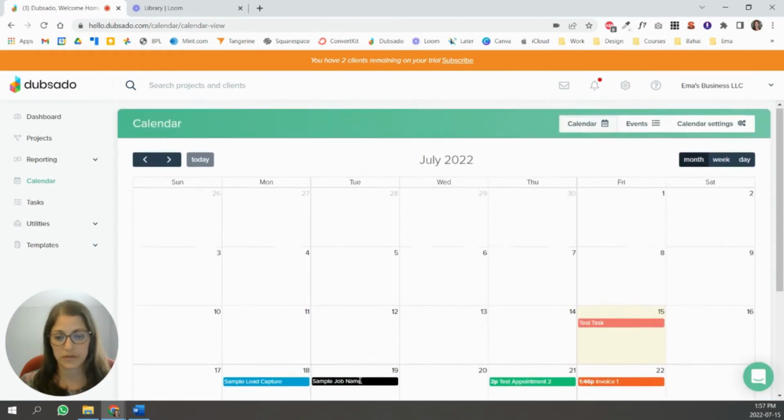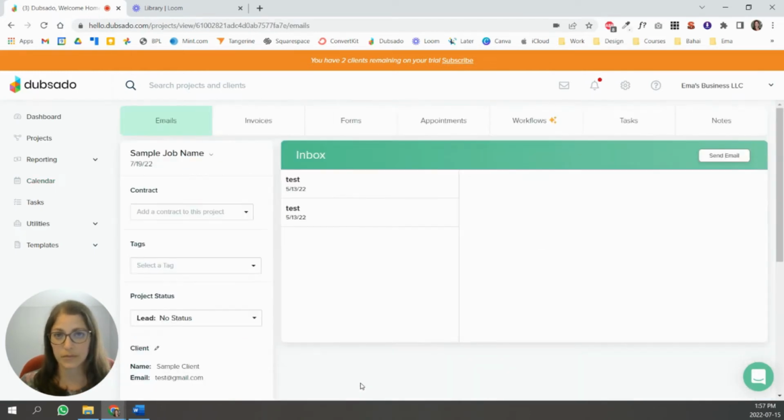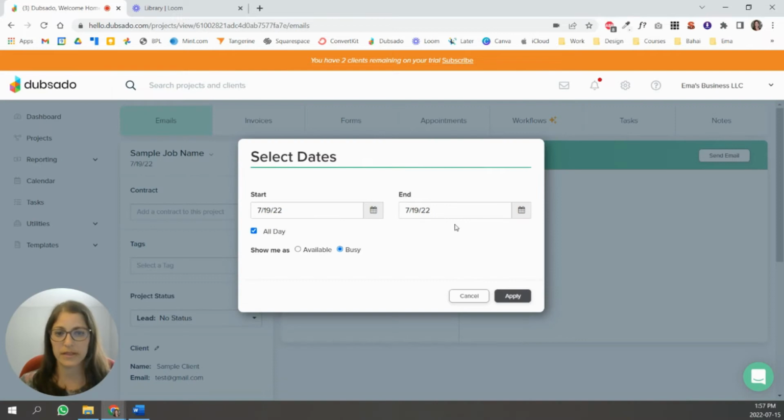The same goes for this job. If I click on it, it's going to take me to the project. I can open that date and make whatever changes I want, remove the all day, keep the all day, set available, busy, all of that can be done inside the project.